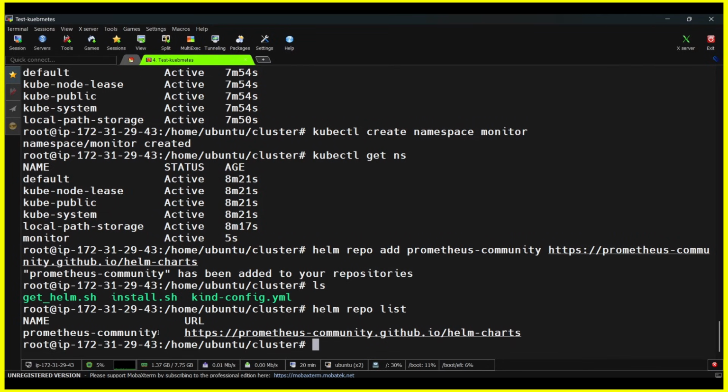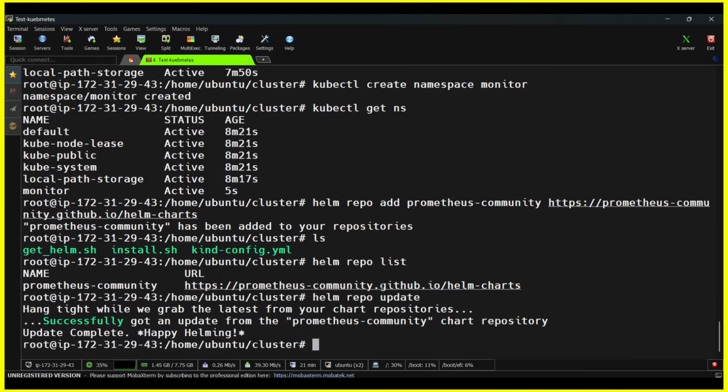So we will use this repo to install as a package manager, that means charts. The best practice is, like when I'm updating my virtual machine with sudo apt update, the same applies whenever we clone any repository from Helm. It's recommended to update these repositories so that they take the latest updates which were not fetched by the command we executed earlier. So it will update the packages. It's saying successfully got an update from the Prometheus community. It's saying happy helming. So that's fine.